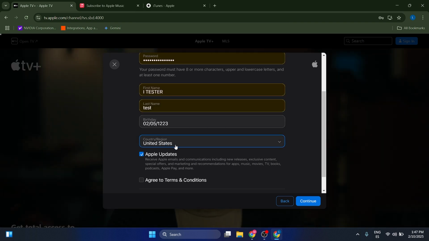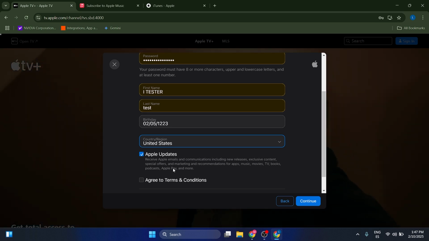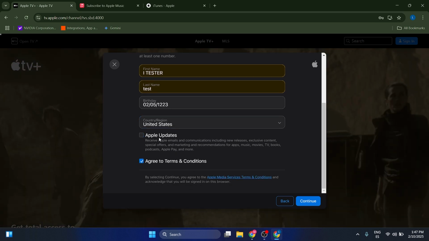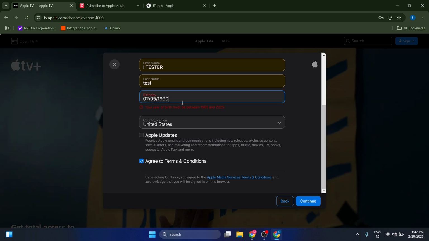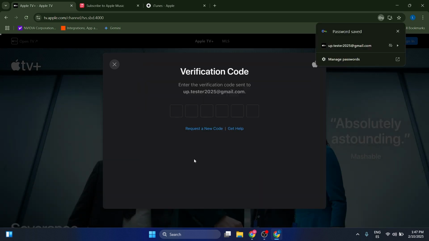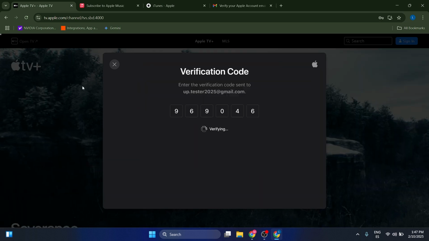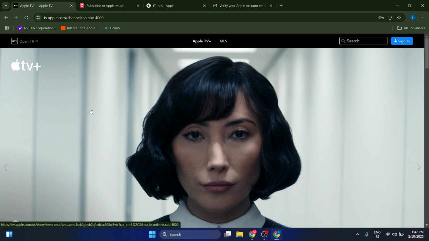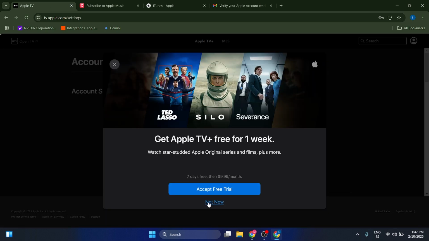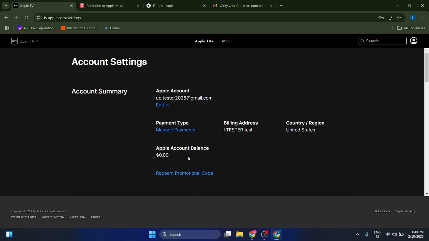And we're just going to select whatever country we have, which in my case is going to be United States. Now let's agree to the terms and conditions and let's click on continue. And now we basically have an Apple account that we can use with any other service that we like. So that's it. Thank you very much.